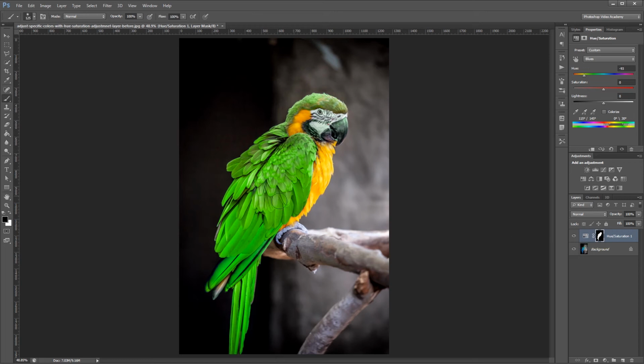Lastly, I'm going to press B to use the brush tool, and using black, I'm going to paint on my layer mask on the beak and these white feathers here just to get rid of that color cast that was created by adding the hue and saturation adjustment layer. So here's the before, and here's the after. And now I can adjust my hue and saturation, make it any color that I want.